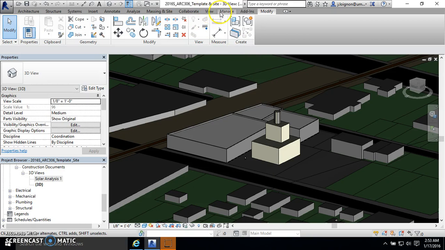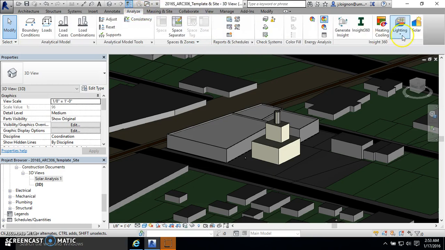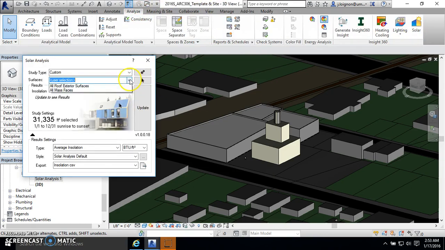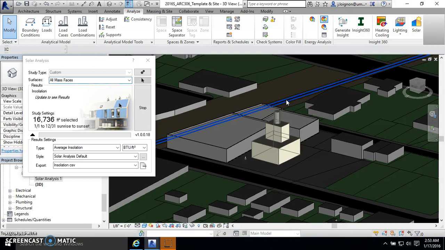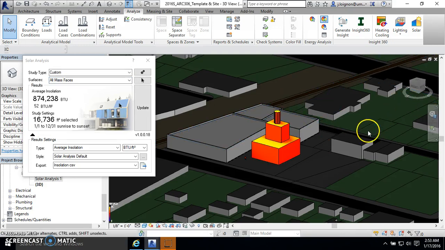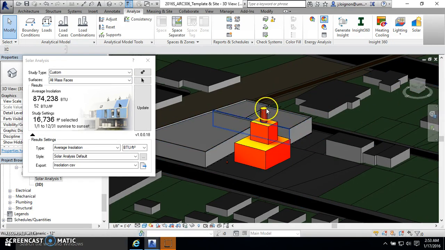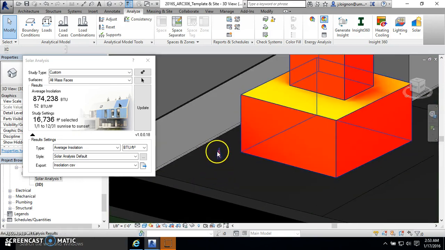So now that's a mass that I brought in. If I go to the Analyze tab, Solar, and do all mass faces, average insolation, and do update. Hopefully this doesn't crash again. So now you can see that it ran the solar analysis on that because Revit recognized it as a mass. It even ran the solar analysis on the person, which is kind of weird.